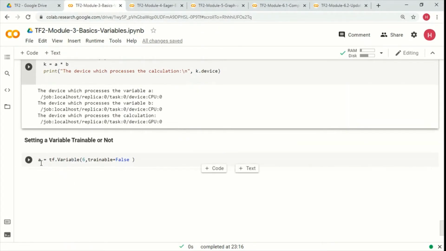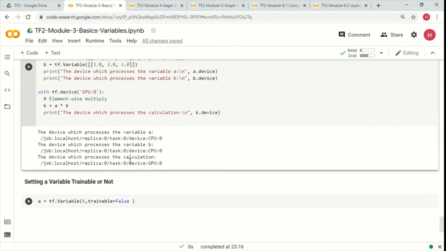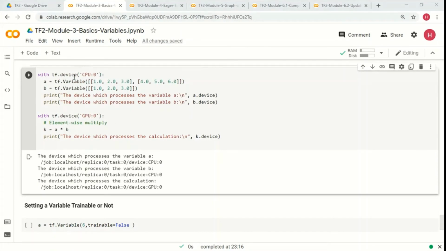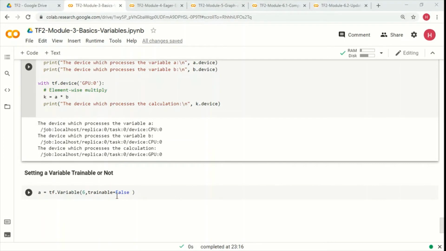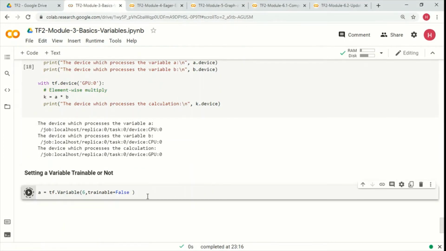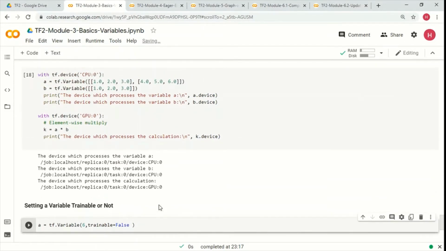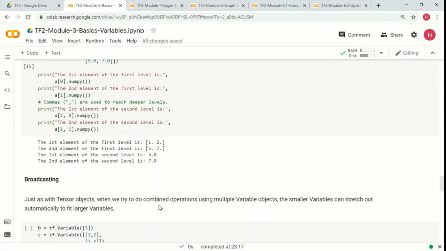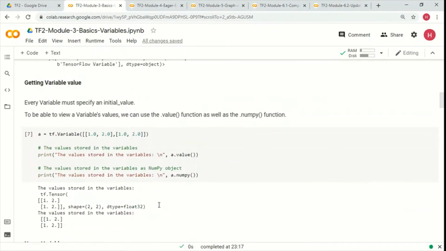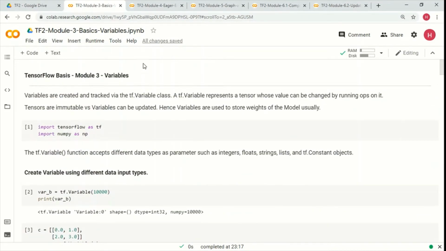And this is the final thing that we are going to talk about, the variables. So here we are setting this particular variable as trainable equal to false. So we had created this A here, and we are setting this property of a variable, trainable, equal to false. So after that it will not change during the process of training. Okay, so that was our first notebook, and we discussed a few things about the variables.